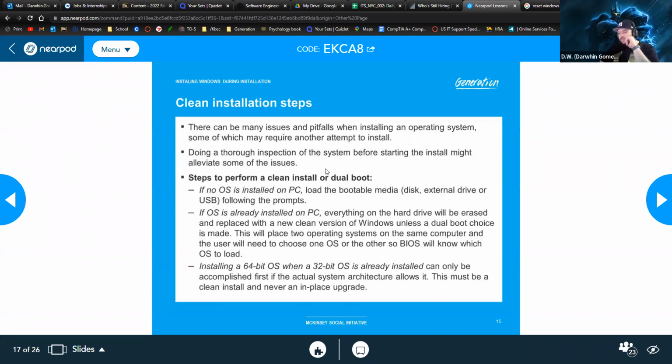All right, go ahead and read the last one. Yeah, sure. Installing a 64-bit OS when a 32-bit OS is already installed can only be accomplished if the actual system architecture allows it. This must be a clean install and never an in-place upgrade. All right, awesome. Thank you.